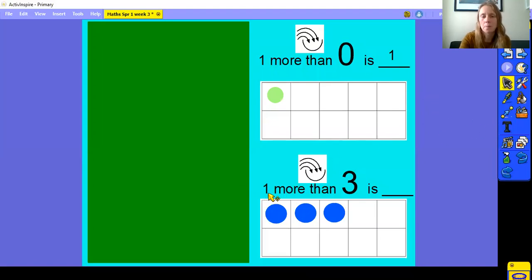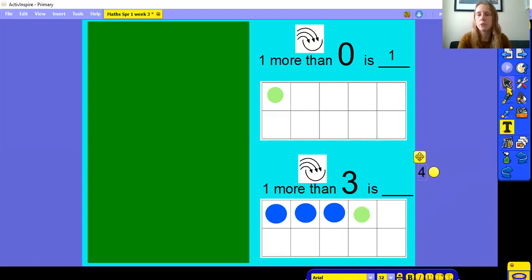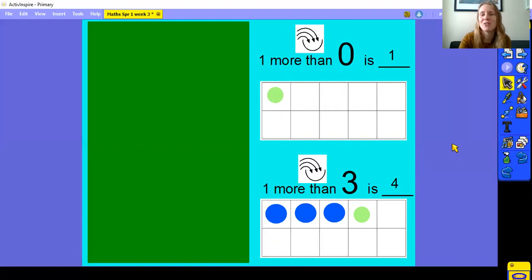Let's try the next one. 1 more than 3 is, so here we have 1, 2, 3 counters on our 10 frame. Next, we need to add 1 more. How many do we have now? Let's count them to check. 1, 2, 3, 4. Let's write number 4. 1 more than 3 is 4. Well done if you got it right.